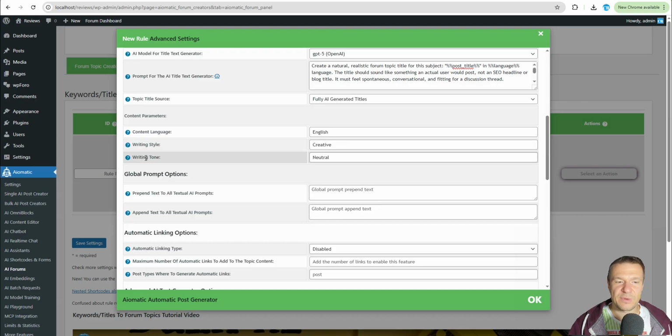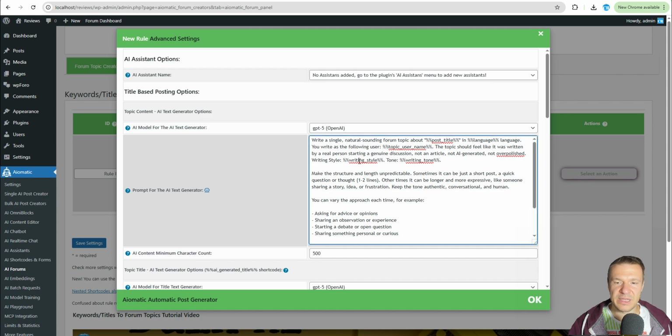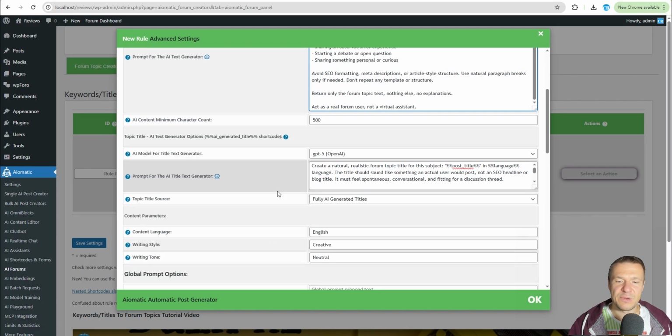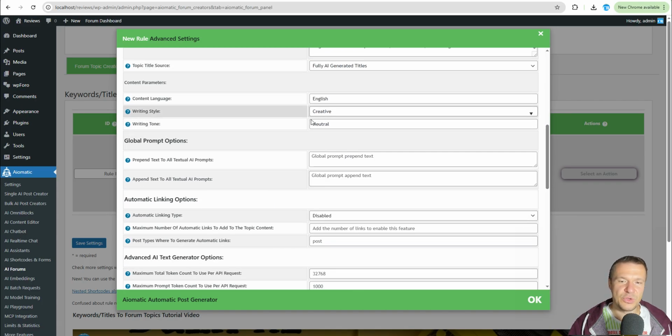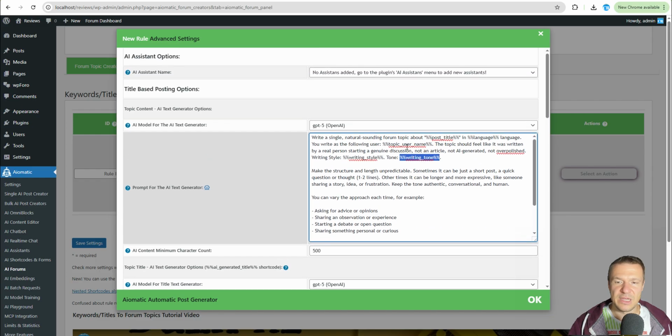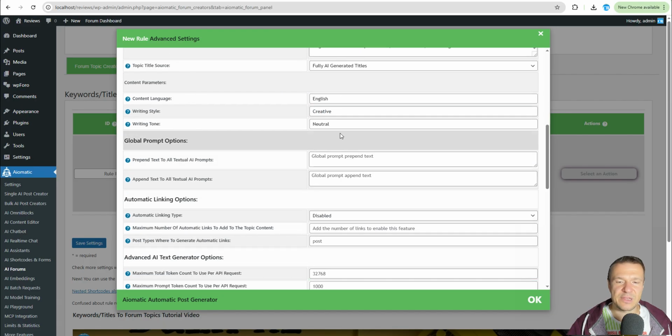You can set a writing style, writing tone, but these are optional. These will be replaced by these shortcodes. So writing style and writing tone will be replaced by the values that you set here. If you want to not use these, you can simply delete this part of the prompt. So simply like this, and save settings, and the writing style and writing tone will not be applied.